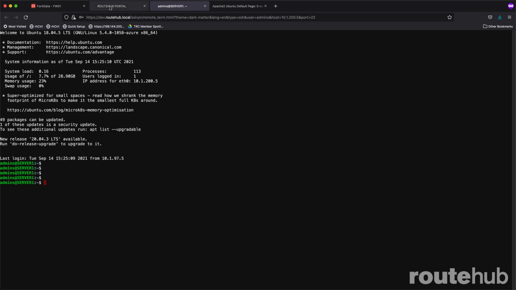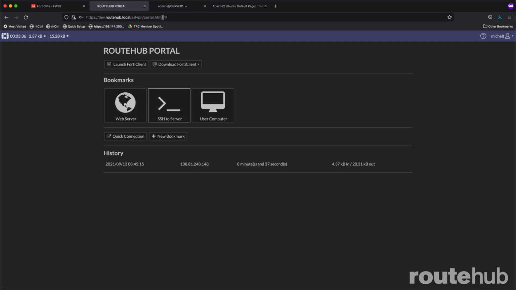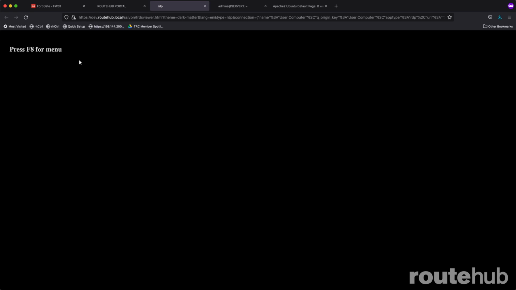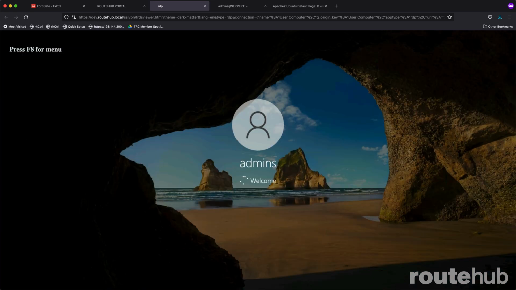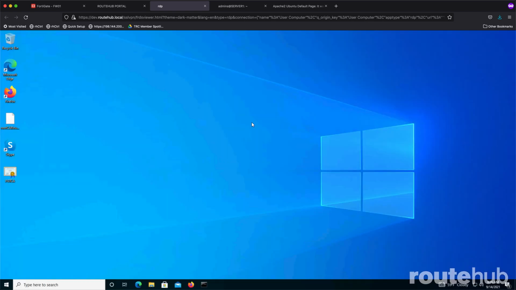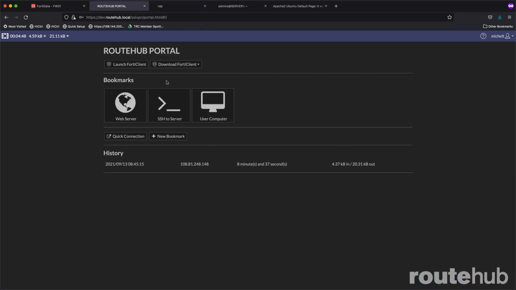So far, so good. Now for the other link here, let's try to access the user computer for RDP access. And perfect, so now you see that it is working. It's going to log us in automatically based on the credentials in that bookmark. And there we are. We're logged on to our system through the web interface of our portal. So fantastic. So everything's working in regards to that.